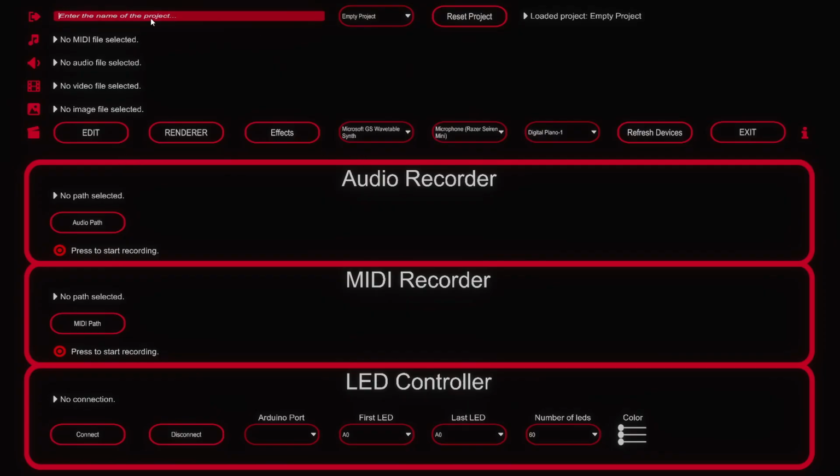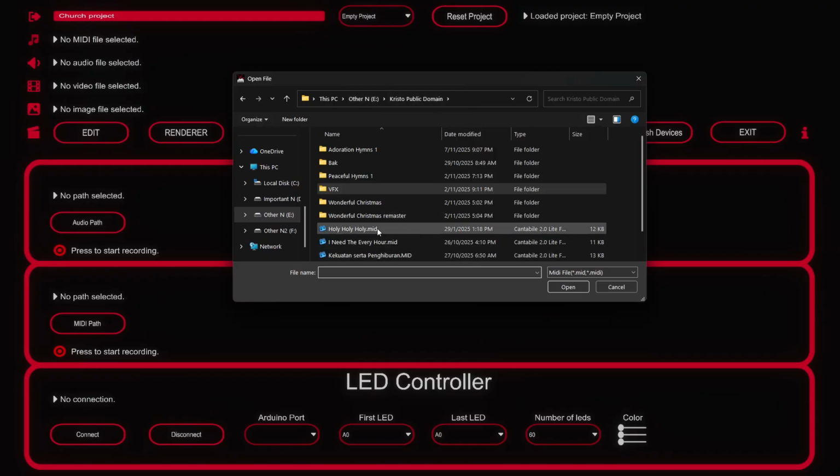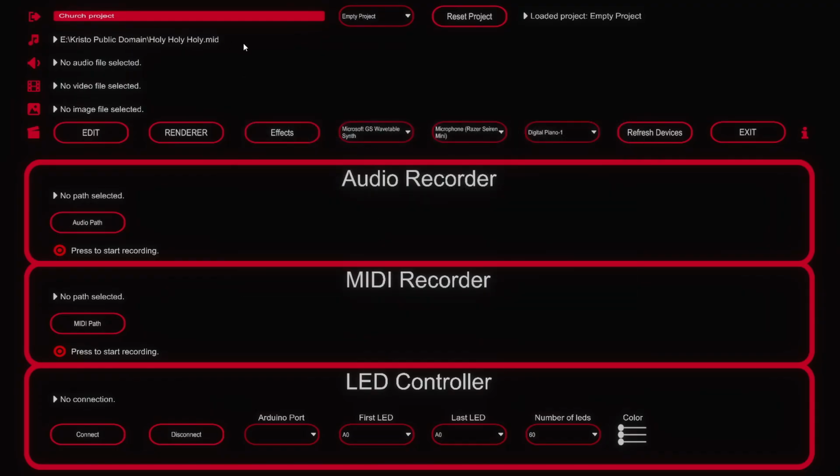Okay, and then you can type the name of the project, for example, church project. And then every time it will be saved automatically. So you load the MIDI file first. Your recording should come from a MIDI file. So here I have my own recording. So that is the MIDI.